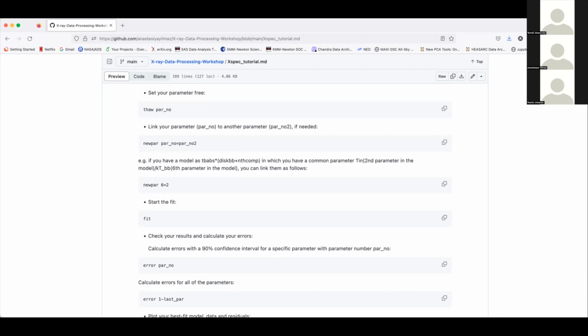And if your spectra are not really that good quality, then you will end up with two different parameters, which will not make any sense. Sometimes you will be lucky and your model will find similar values, but it's better to have one value across the two components. This is done by saying newpar. So in NTH comp, this will correspond to the sixth parameter, and then this BB will correspond to the second parameter.